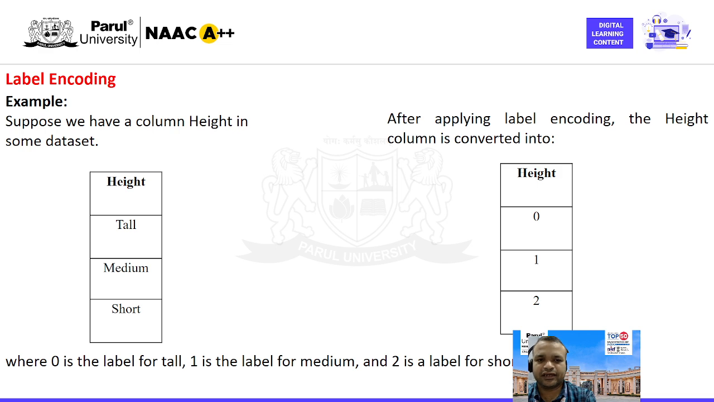After applying label encoding, the height column is converted to look like this: tall is always labeled 0, medium is always labeled 1, and short is always labeled 2. For example, if you want to insert a student's data in the column height, and one student, say Suresh Rana, is tall, you just insert 0. If a student has medium height, you enter 1, and for short you enter 2. So this is the labeling. This is label encoding.